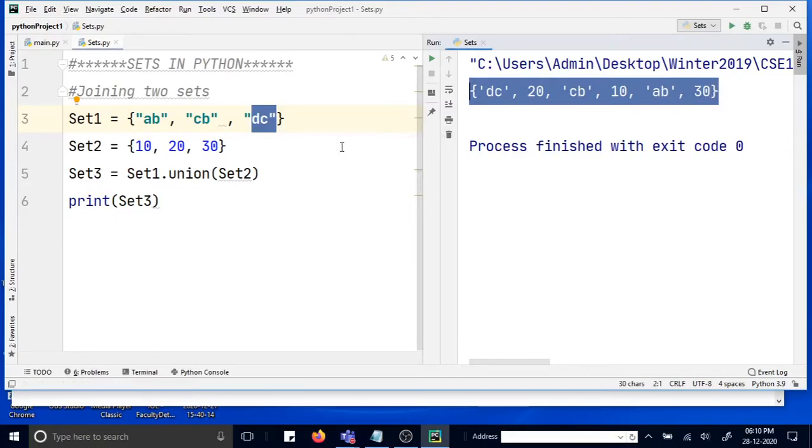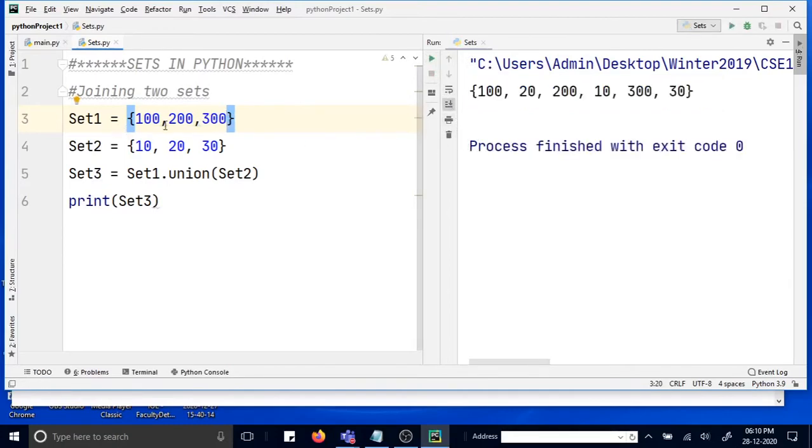Anyway, they have followed that alphabet and then digit, alphabet and then digit, alphabet and digit. Okay, but if you give here, let us say, 100, 200 and 300, whether they will maintain any order. So 120, 210, 330. You understood?